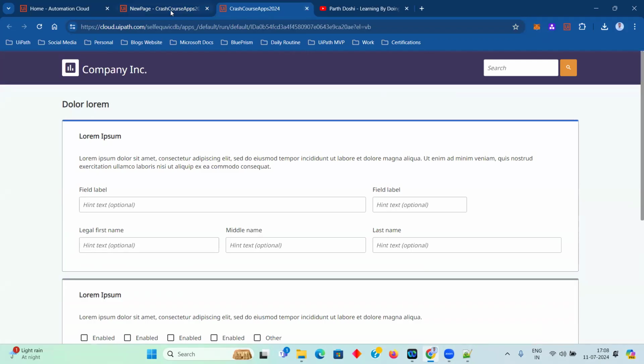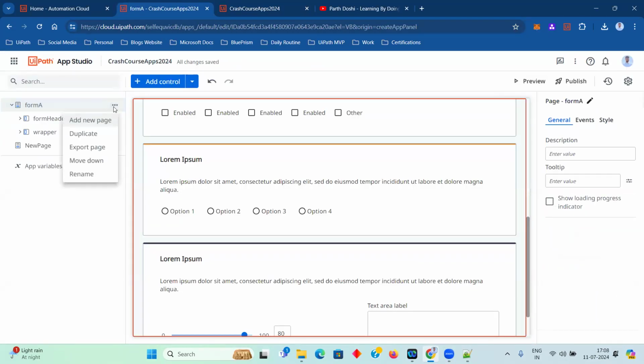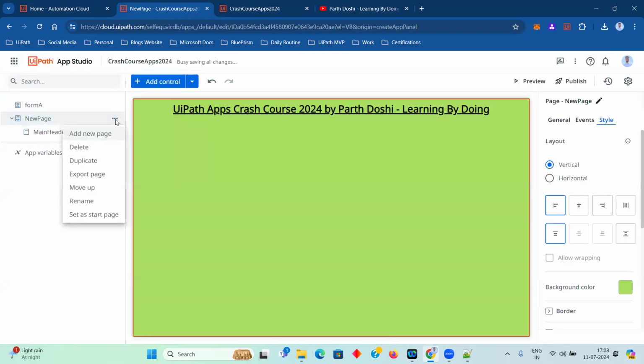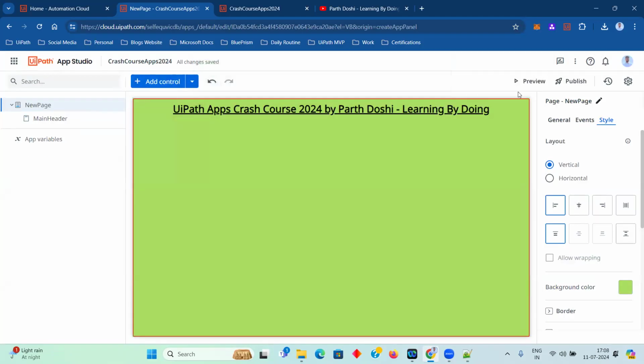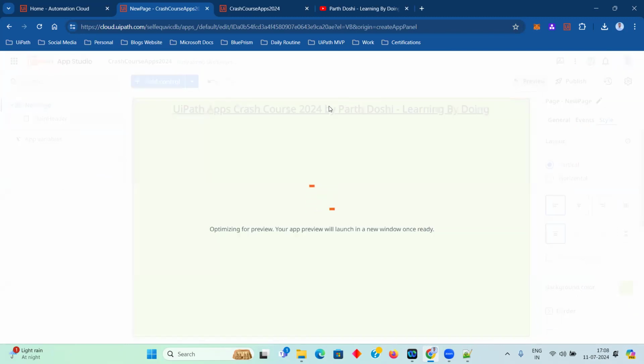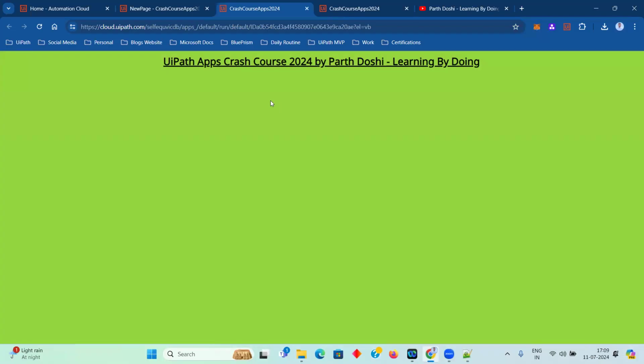Okay, so now it launches the main page. Initially we had created this, and this is our main page. What I'm going to do is click on this new page and set it as the start page. Once that is done, I will delete this one. Let me delete that and preview. Okay, so if you see, we have added the header and now we'll work on the further things.